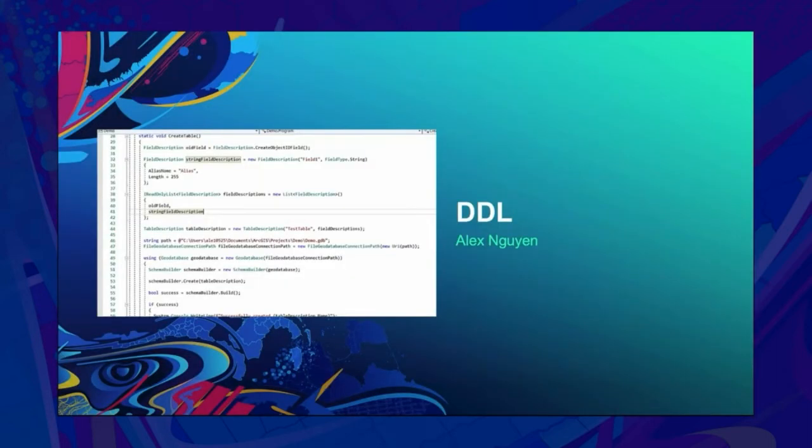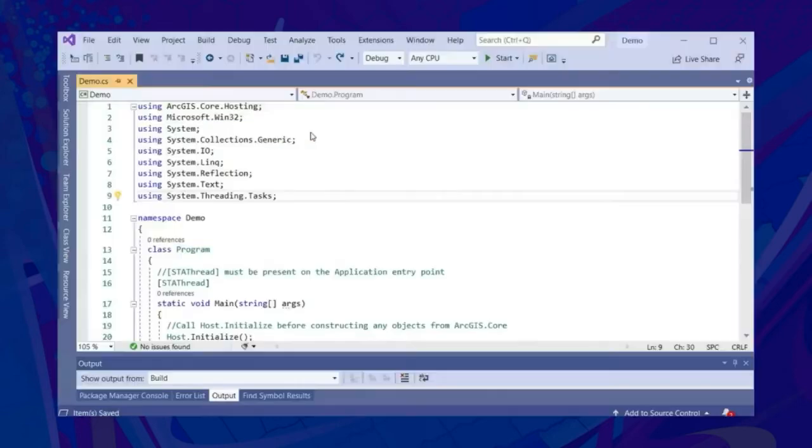So with that, I'm going to turn things over to Alex to have him show you exactly how this API works. Hi, my name is Alex, and I'll be showing a demo on creating a table through the Pro SDK. With this new release, there is now API to perform schema operations such as creating and deleting tables, feature classes, feature datasets, domains, and so forth. So I'll be showing a way to create a table.